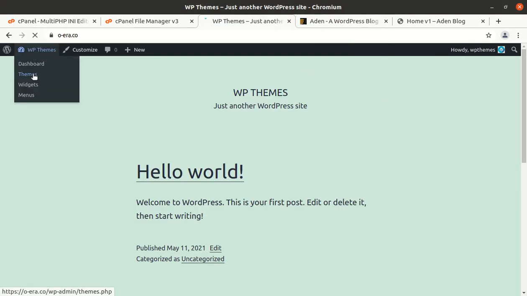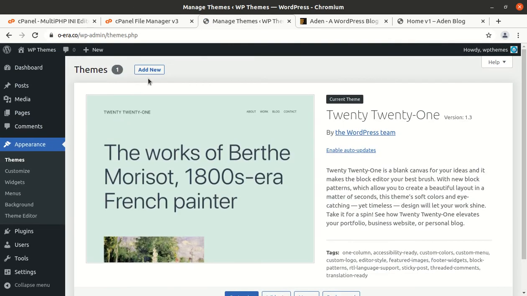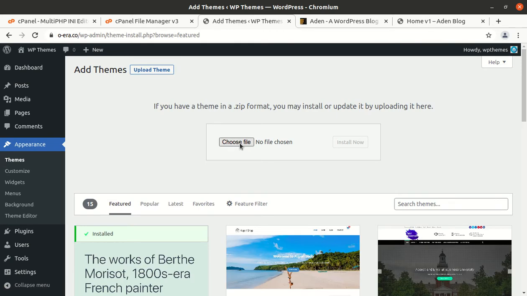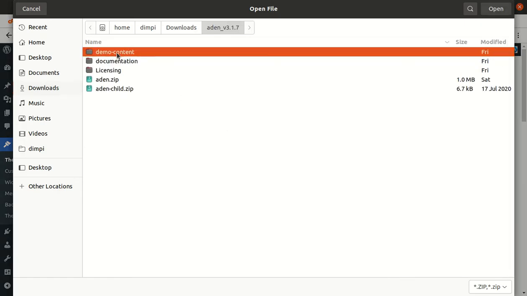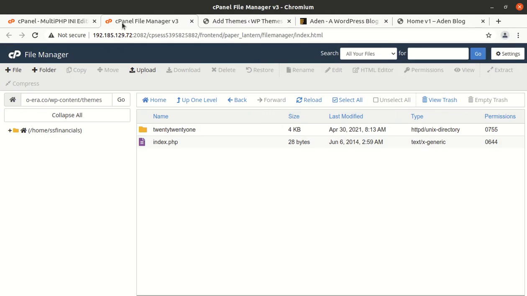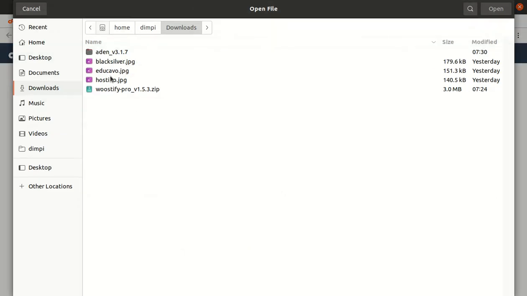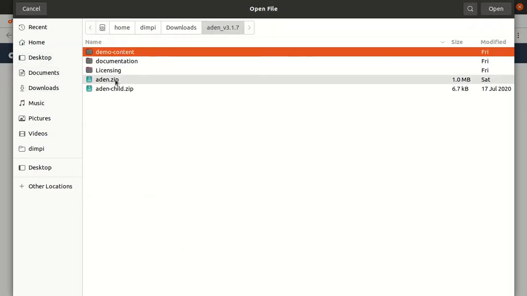For this we have to go to the themes section of WordPress and click on Add New, Upload Theme, Choose File, and here we need to choose the add-in.zip file. If we have direct access to our server, we can upload the same file to the wp-content themes folder, and I am doing the same.